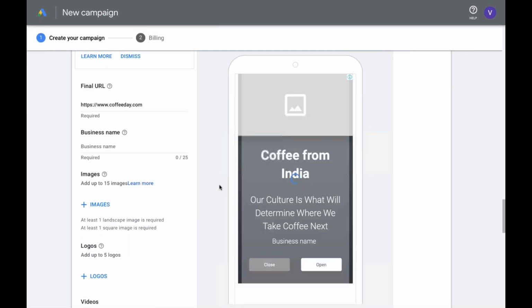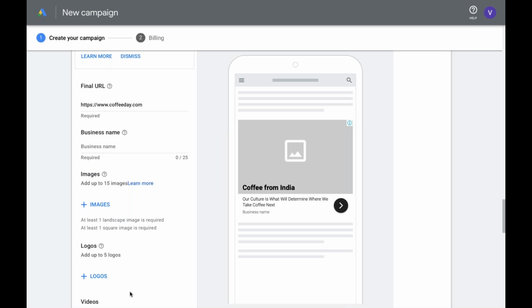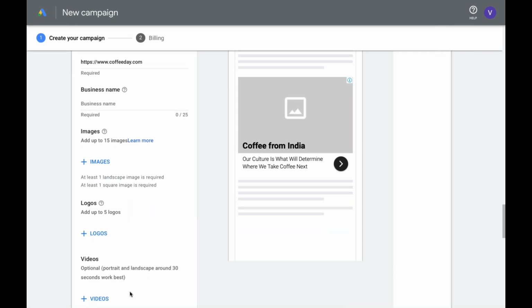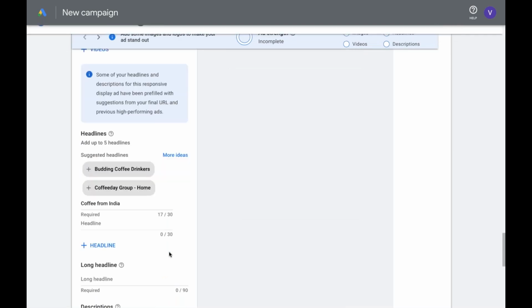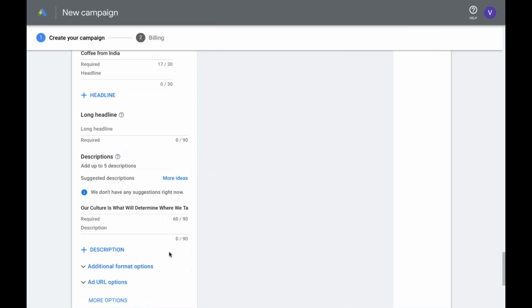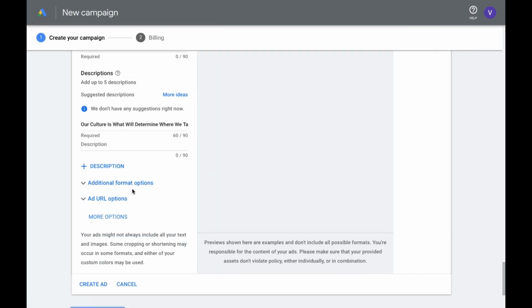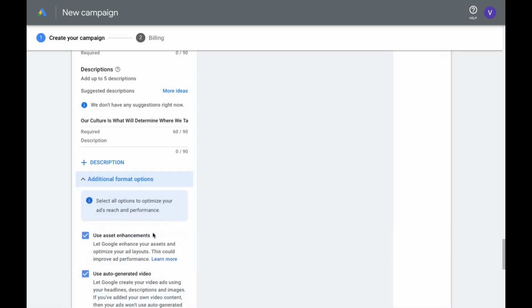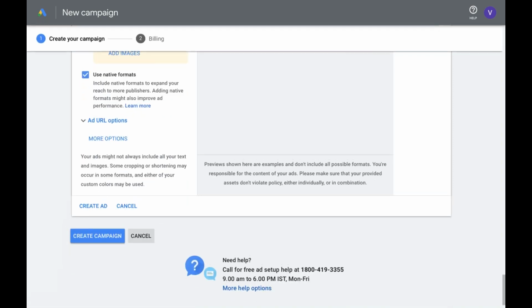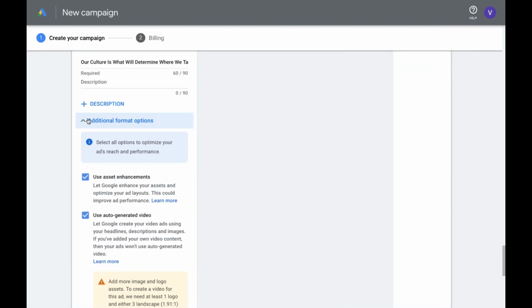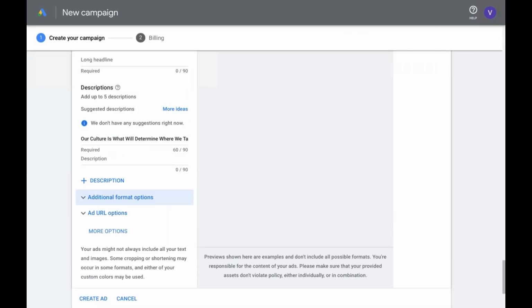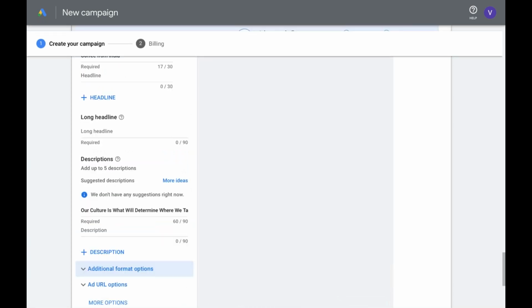Okay, let's look at the options then. Your final URL, business name, images, logo, video is optional, but don't go for video here. There's a separate one which we shall be doing later. And your headline, description, and also a different format. One second. Okay, you have a long headline.